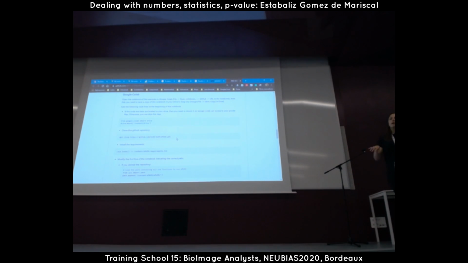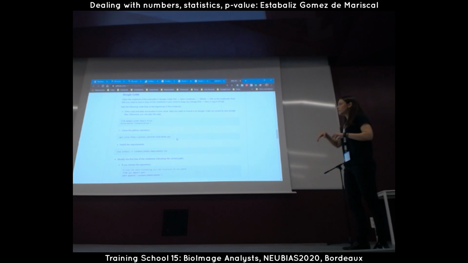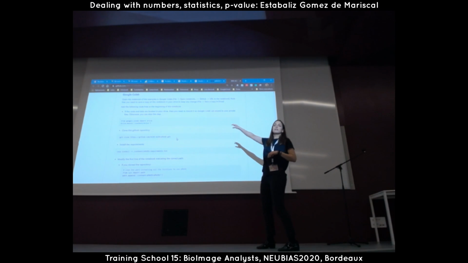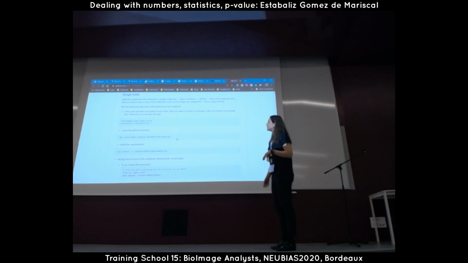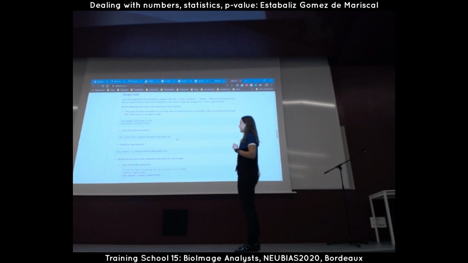So the instructions are here on GitHub. You can tell where your drive is and give access to your drive to run your code using the data you already have in the drive and so on. In this case, I think we won't need it, okay?